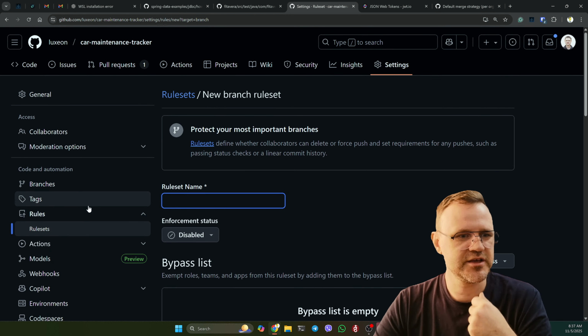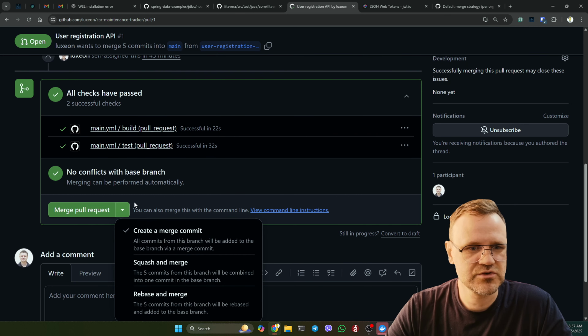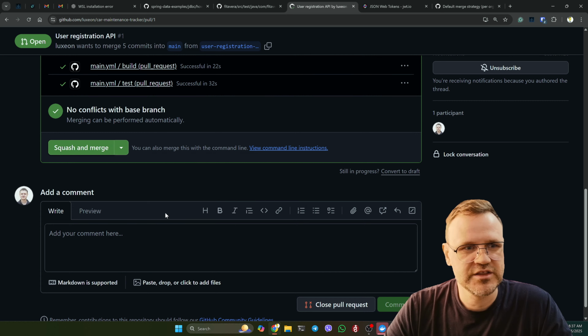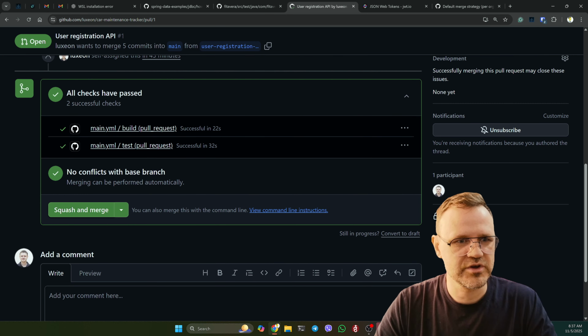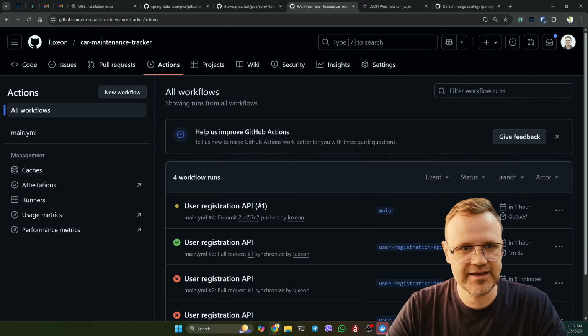Let's take a look on our actions. Yeah, it's green, and you can see it's green in the request as well. So you can see it here, the build is green, test is green, so everything looks good. That is what I wanted to have. I want to have a squash and merge by default. I will take a look a little bit later how to configure it. So let's merge our branch. And the action is executed, and you can see it's executed against the main branch. So originally we have GitHub actions executed against our branch, user registration API, and now it's executed against the main.